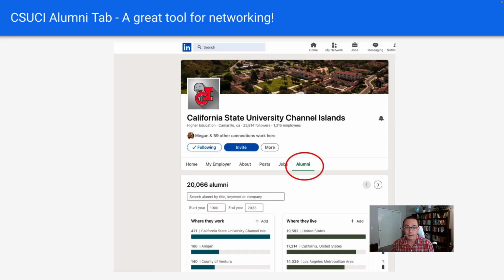This is what it's going to look like when you get to the CSUCI page for the organization. You should be able to tell that it's the organization because there's a huge number of followers. At the time that I made this video, over 23,000 followers. And I've circled here in red the tab that's going to be really helpful.